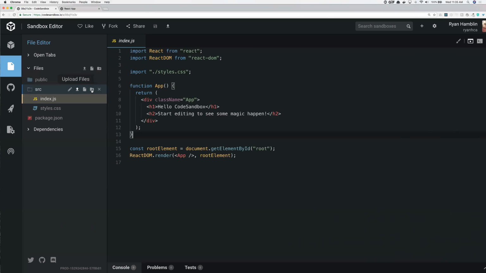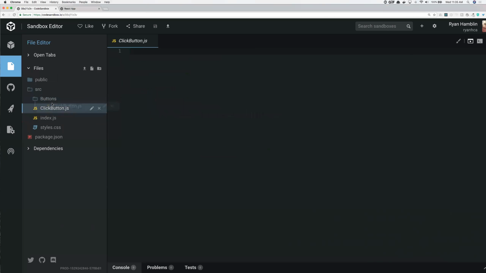So I'm going to create a new directory, and I'm going to call it buttons. And inside of buttons, we're going to create new files. So we're going to say click button.js. Needs to go in here. We're going to say hover button.js. And we're going to create another new file called keypressButton.js. Cool.